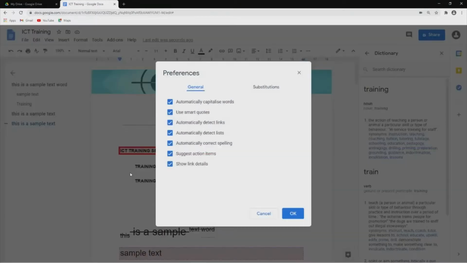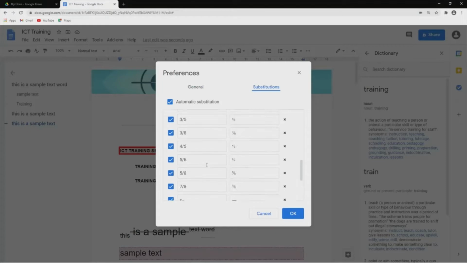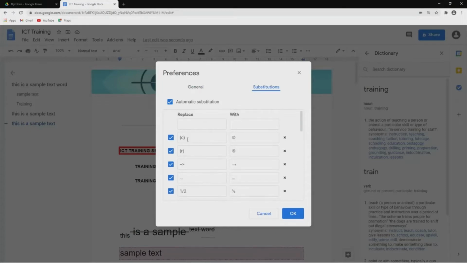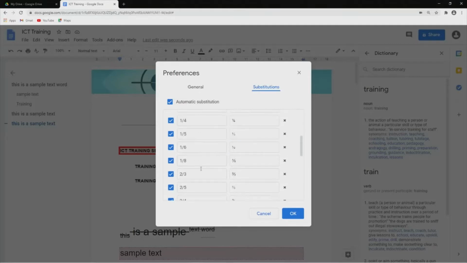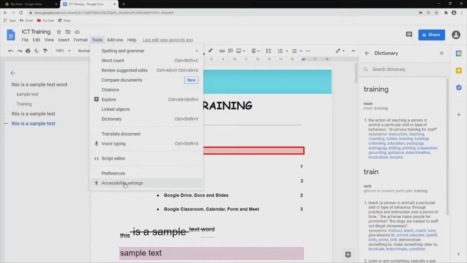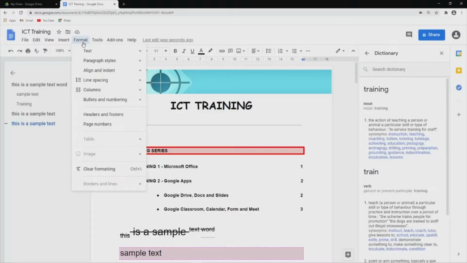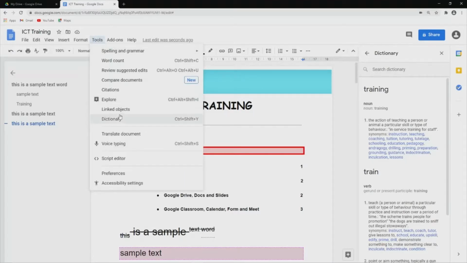And preferences. So this one, this is all the preferences. So when you type this, it will turn into this one. So you can see all of that here in preferences. And next is accessibility settings. So if you want to turn on screen reader support, just check this checkbox, and you're good. So that's all for the tools tab.